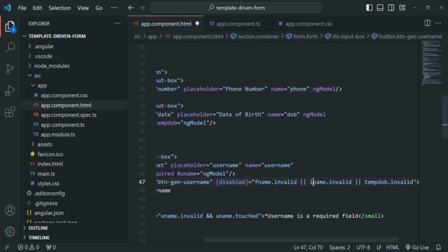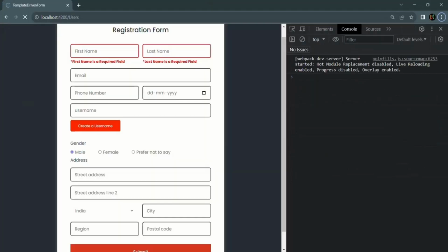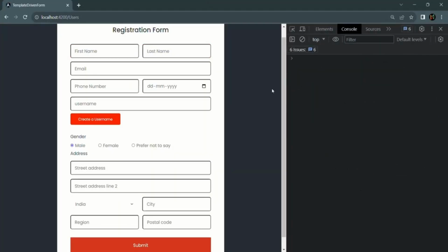Okay, so let's save the changes. Let's go to the web page. Let me clear everything here. So currently we have not entered any valid value in first name, last name, or date of birth. So when I click on this create a username button, you will see nothing is happening. It is not logging the ngForm object. That's because currently this button is disabled.